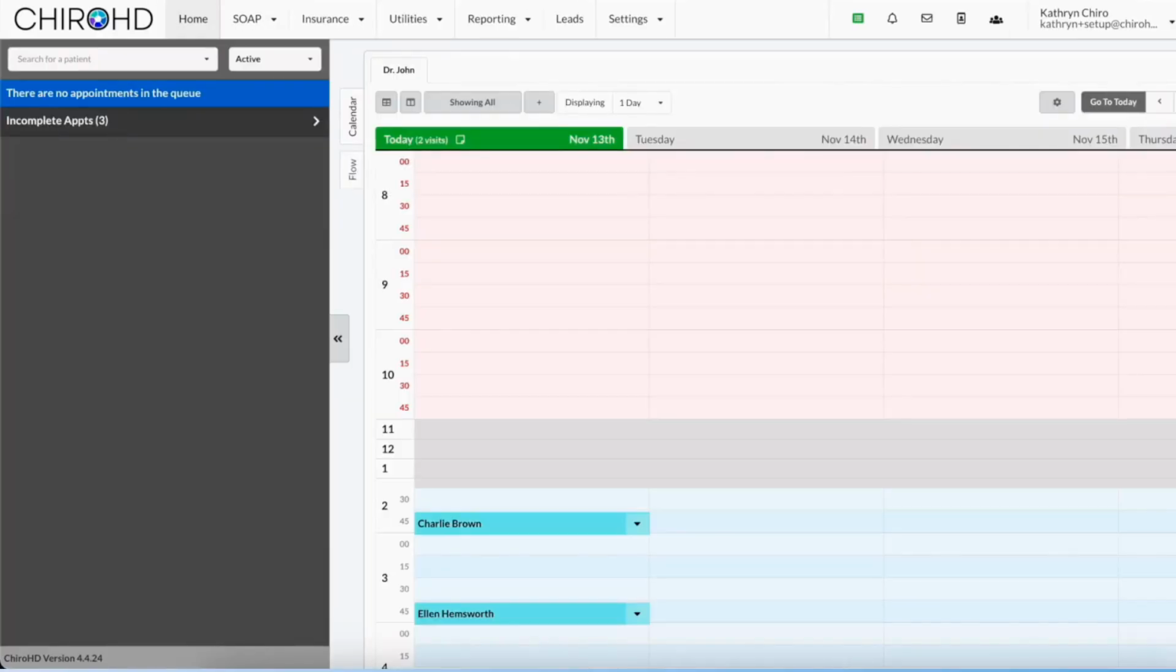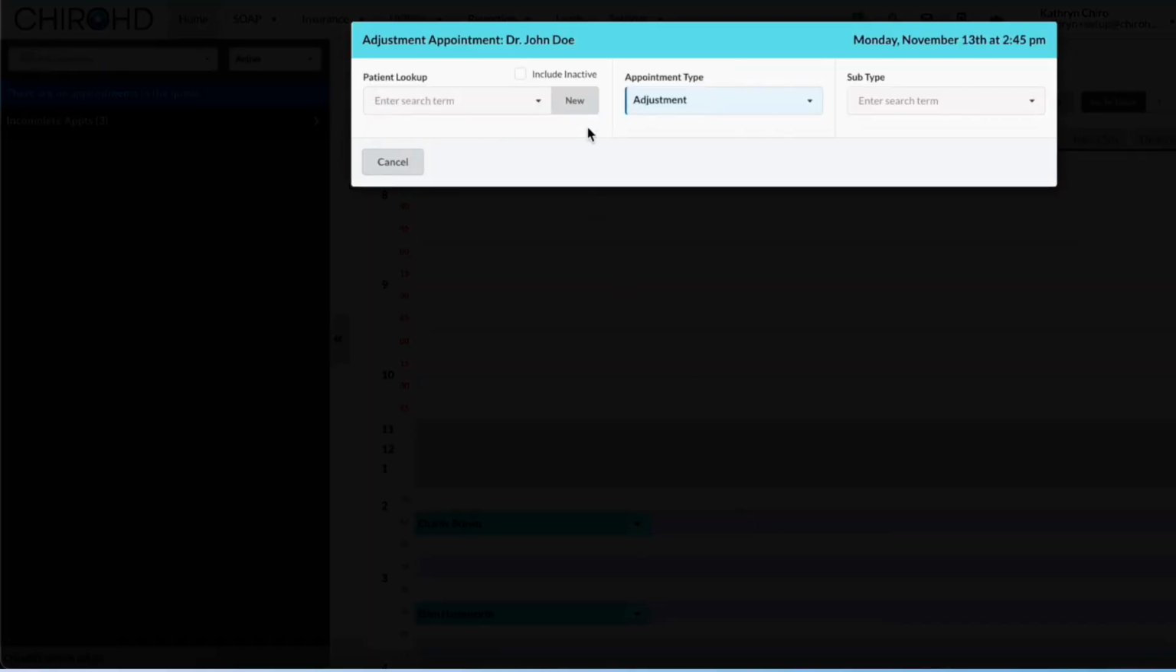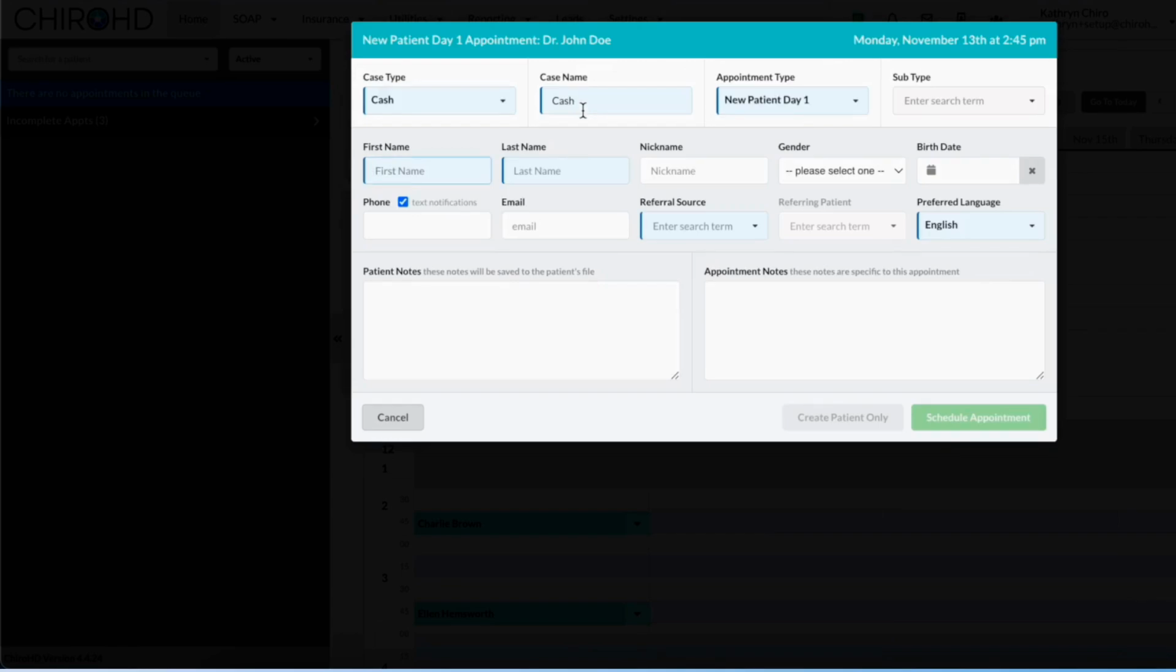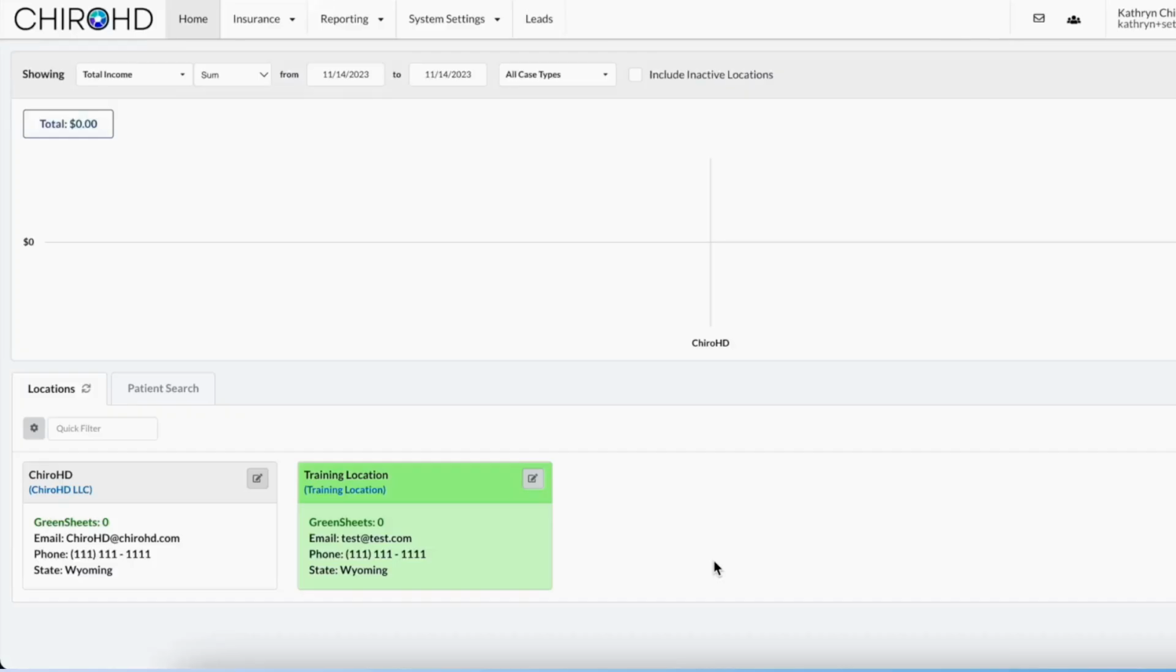And I'll show you what that looks like within our locations. So if I go to create a new patient and click on the calendar, click New. You can see here referral source with the blue bar. That means it's a required field. You see I cannot schedule. I cannot create the patient without adding the referral source. So that option at the system configuration will require a referral source to be added when inputting a new patient.